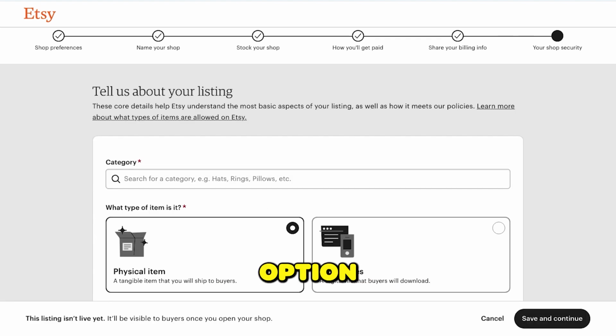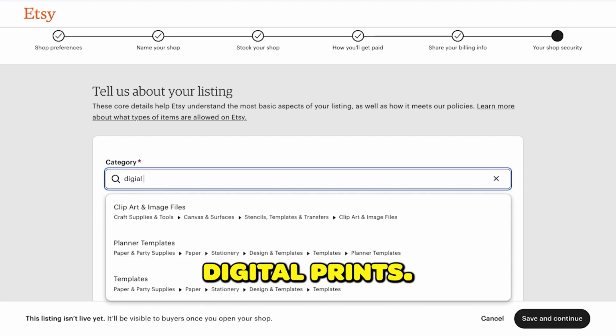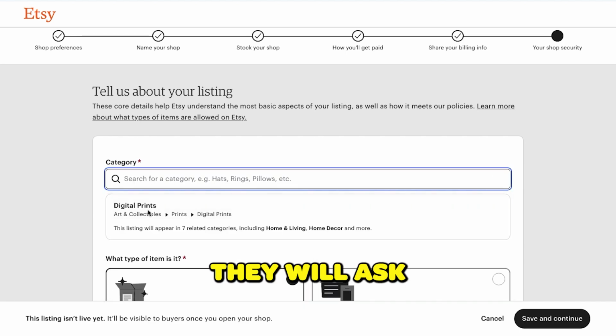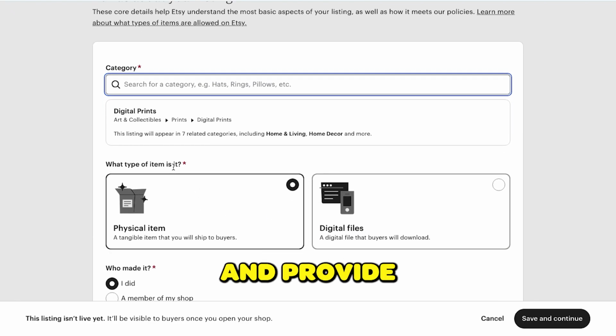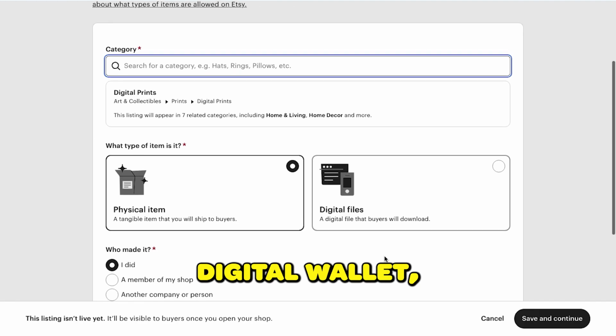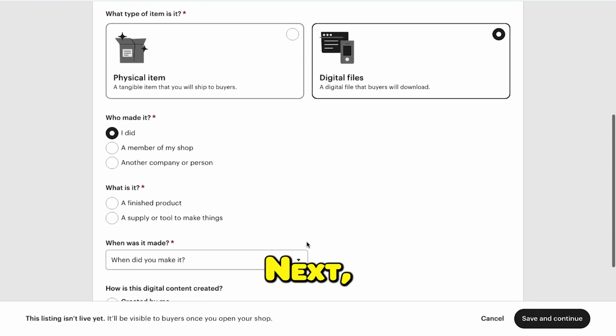Here you'll see the first option asking for your digital wall art category, and it's really easy to find, even if you're new. Just type digital prints since our design falls under that category. After selecting, they will ask, what type of item is it? And provide two options, one for a physical product and one for a digital product. Since we are listing digital wall art, select the digital files option so that buyers can easily download it from our Etsy shop.